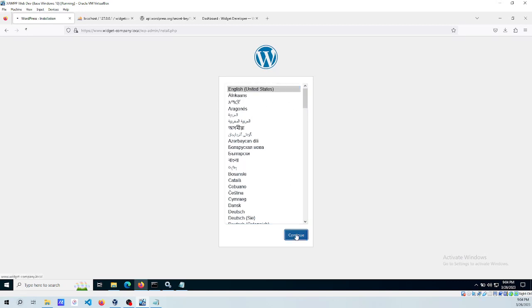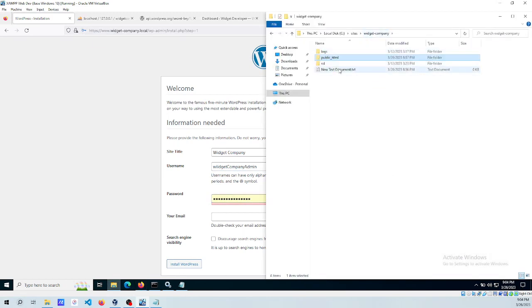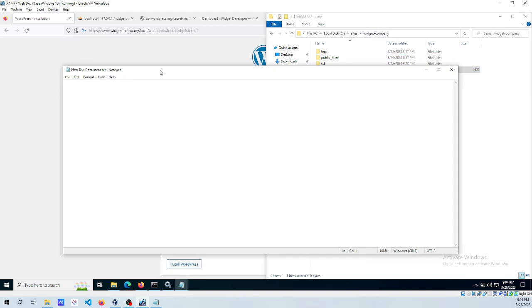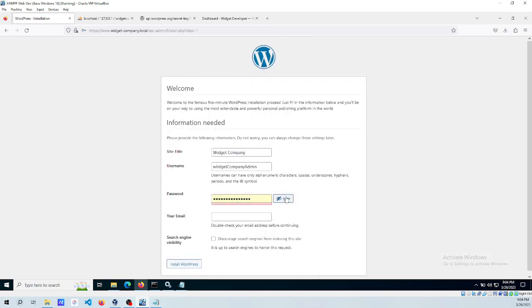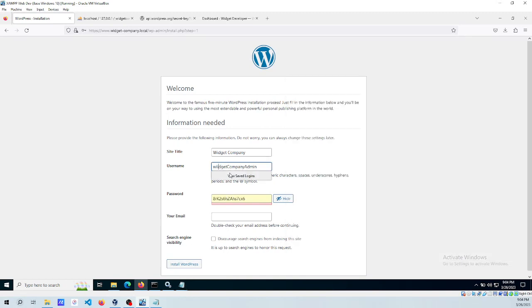So we're going to walk through this just like we did before. Widget company and WP, I don't know. Widget company admin, generate a password. And like I did the last time, so I don't forget what I used, I'm going to copy that into a text file. And I said there I went again. I did a double I on widget.